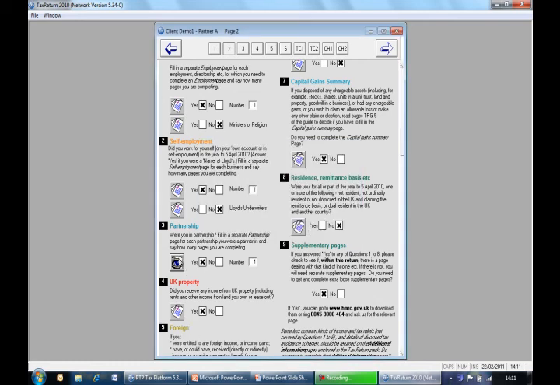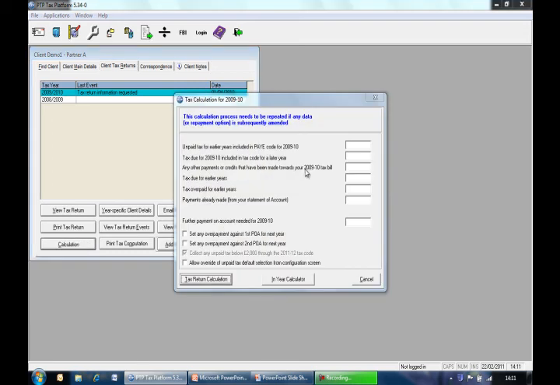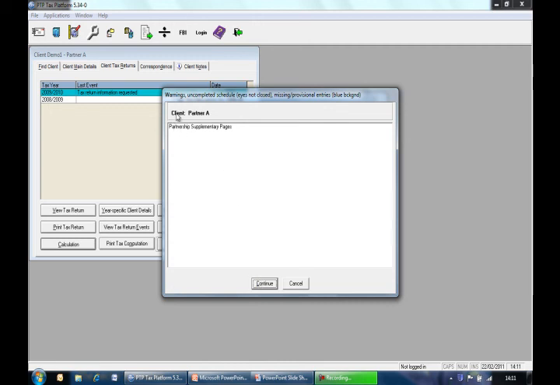I'm going to deliberately leave the partnership found page set to an I to show you the warnings that come up. Once I've completed the returns, I could run the calculation, and I do that from the Client Tax Return tab. When I run the calculation, it's here that I would choose to enter any payments already made via the statement of account, any tax due or overpaid for earlier years, etc. And it's from this window that I can access the in-year calculator. When I run the calculation, I'm going to get warnings about uncompleted schedules, and here's where I get a warning about those partnership supplementary pages that I deliberately left open.